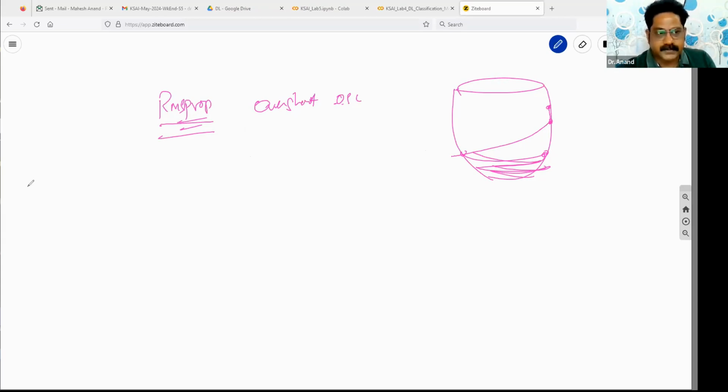So how is the RMSProp mathematics defined? The mathematics of RMSProp is defined using S notation. Whereas for AdaGrad, we use VDW, right? Here we represent SDW notation.